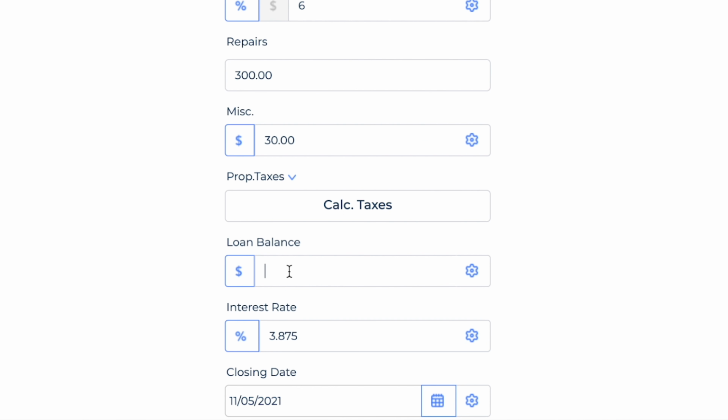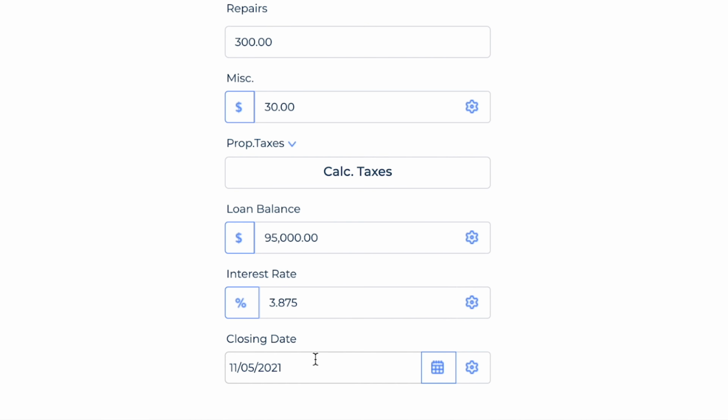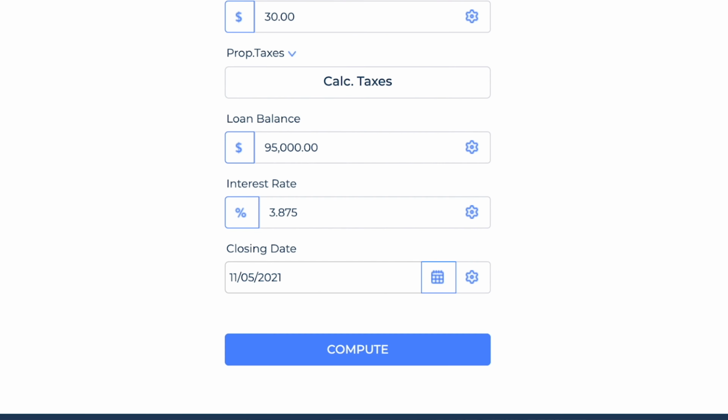And then the next field is your loan balance. So let's say on this home, we owe $95,000. We'll put that in this field. And then the next rate is what is the interest rate? So this is at 3.875. The next field is what day are you closing on this property? So I've put in the closing date.